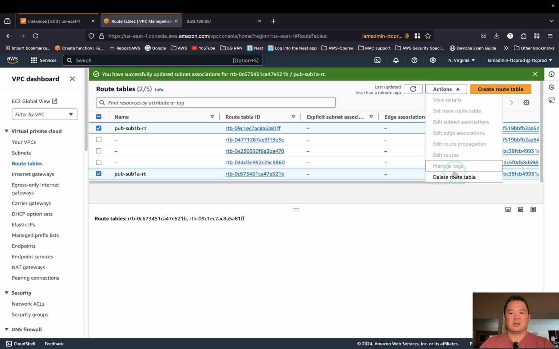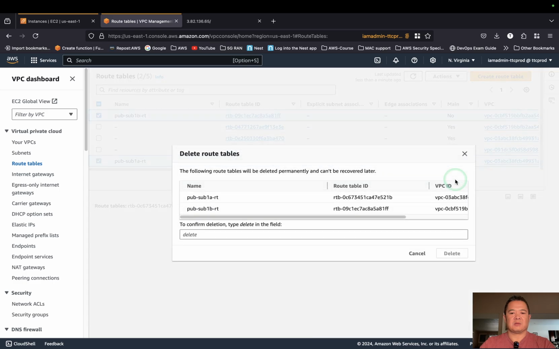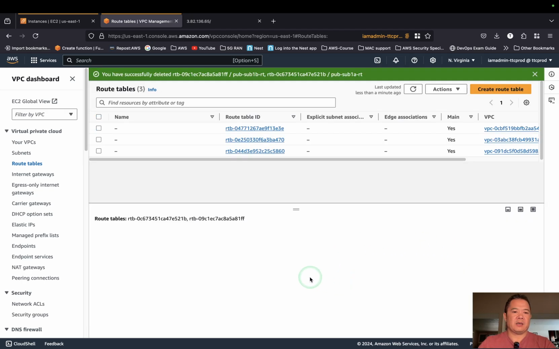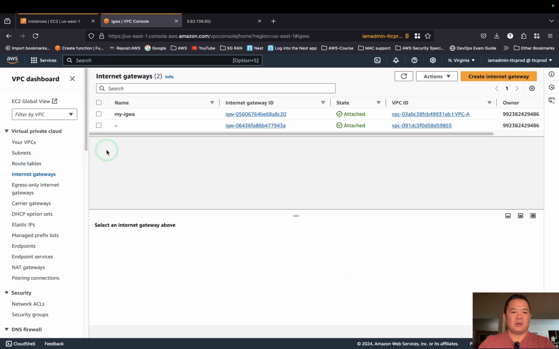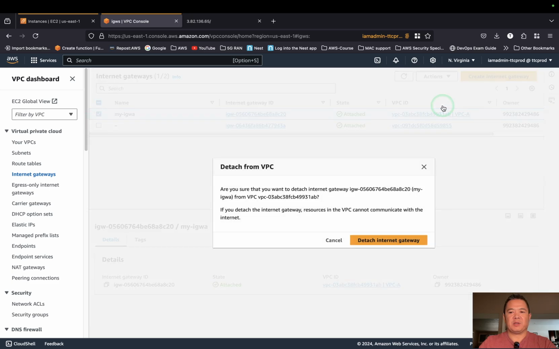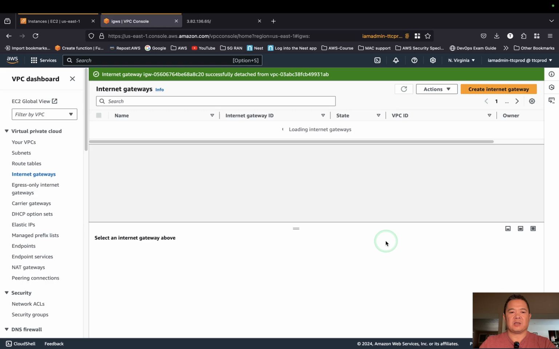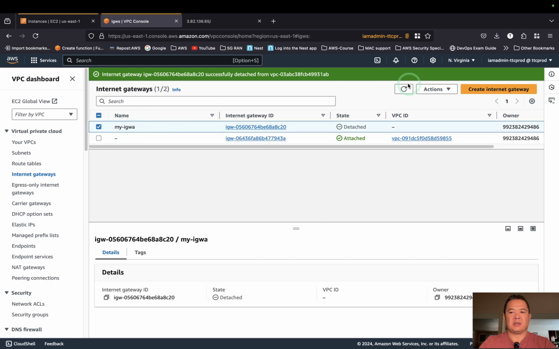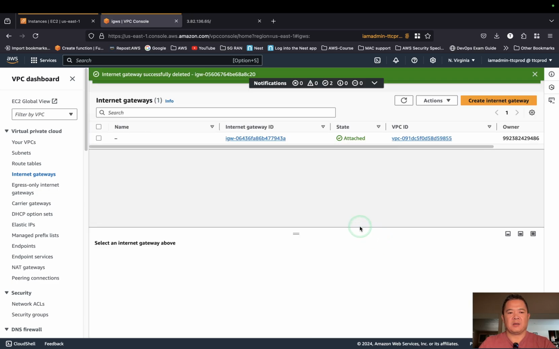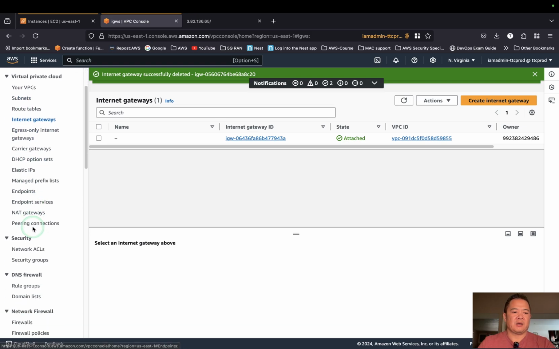Action, delete route table. Done. Okay, and then also we don't need this internet gateway, so we'll say detach from the VPC, detach internet gateway. Done. And then we can say delete. Done. Okay, great. Now subnets.